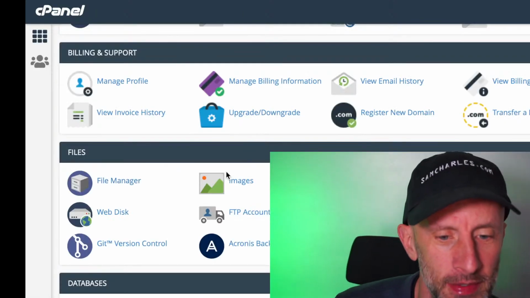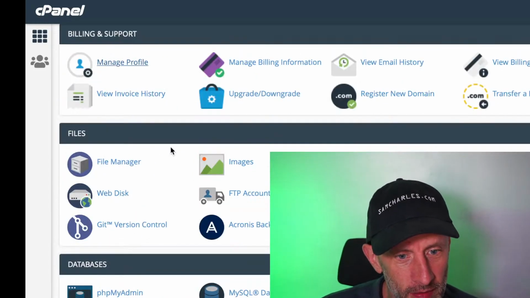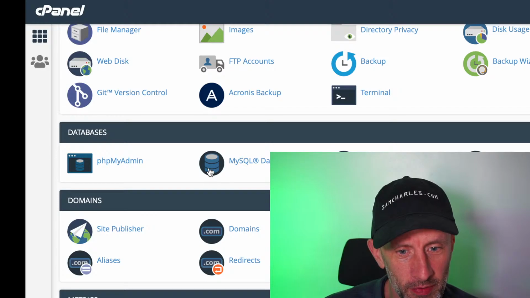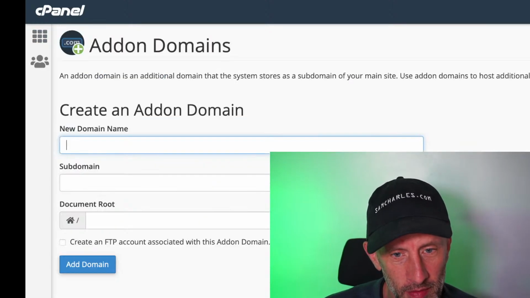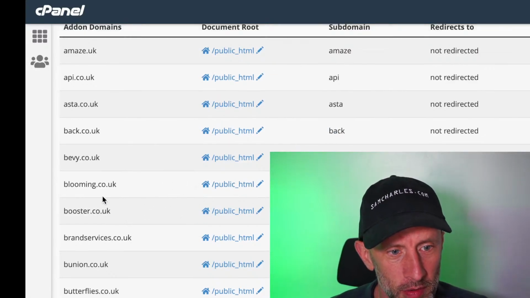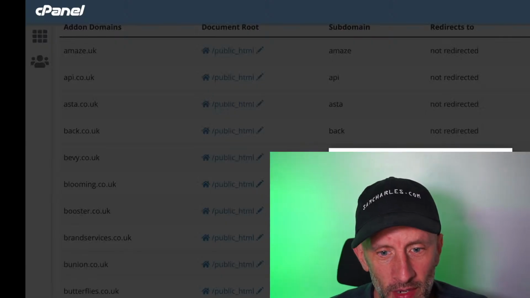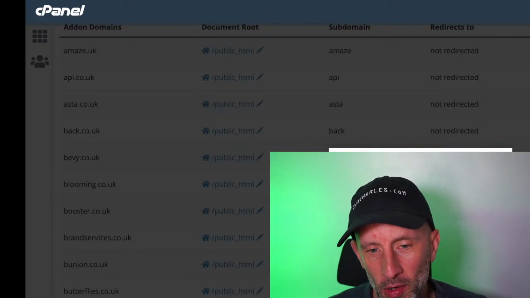Back to the main cPanel. Then this is where the fun begins. So say you wanted to add another domain to the Lander. We'll just show you an example. So blooming.co.uk, you'd make sure of the folder that it's in. Mine's just in the public HTML, so that's just in the main folder.